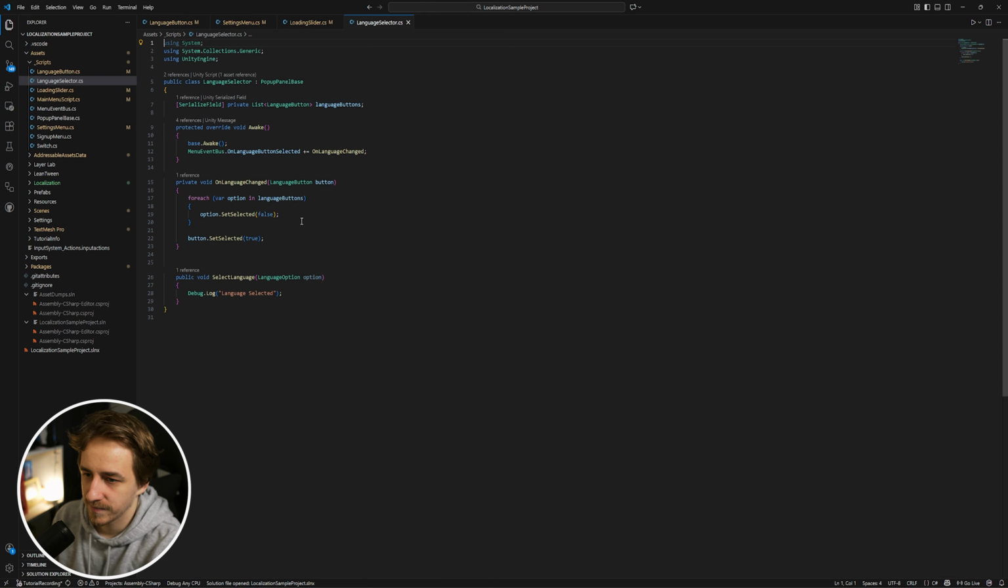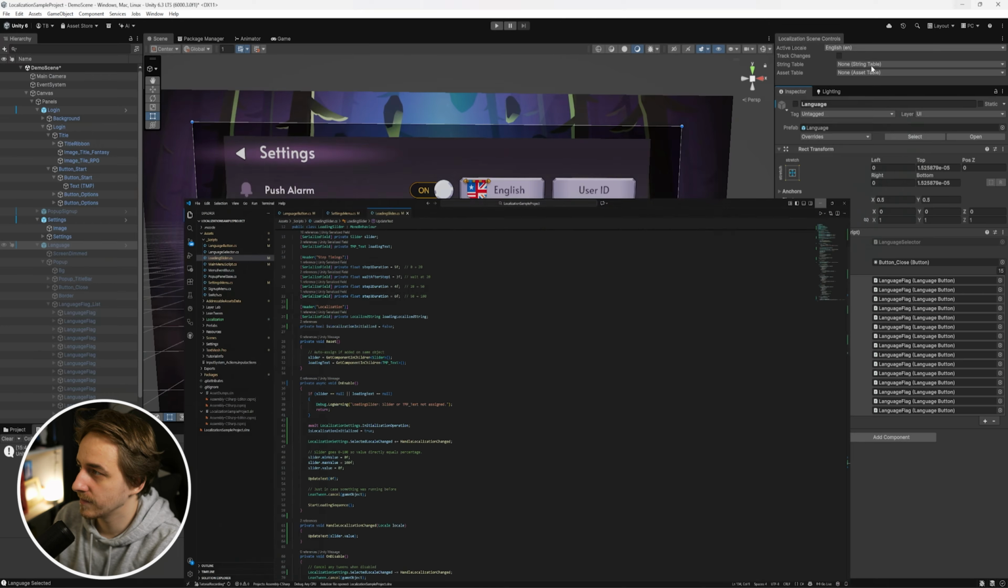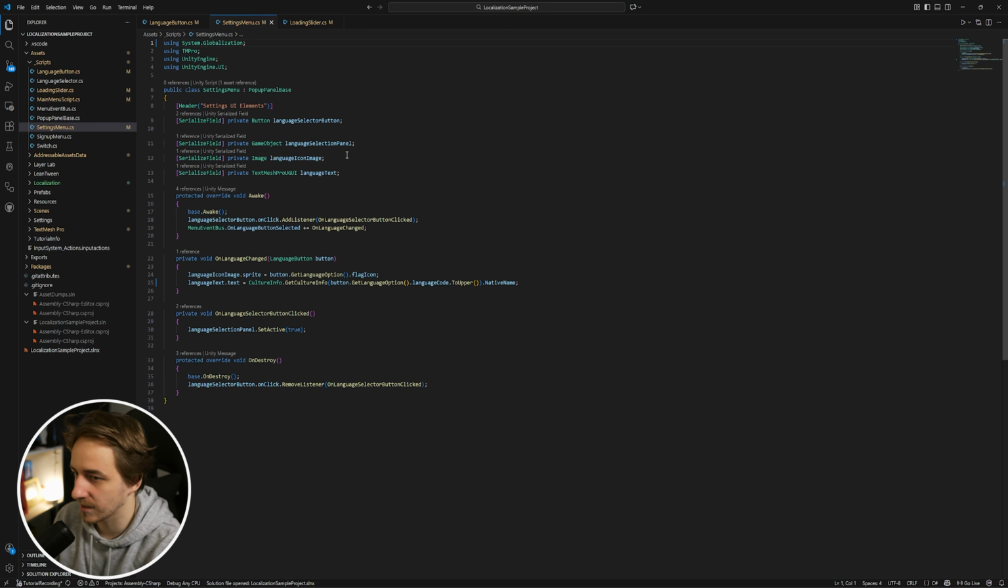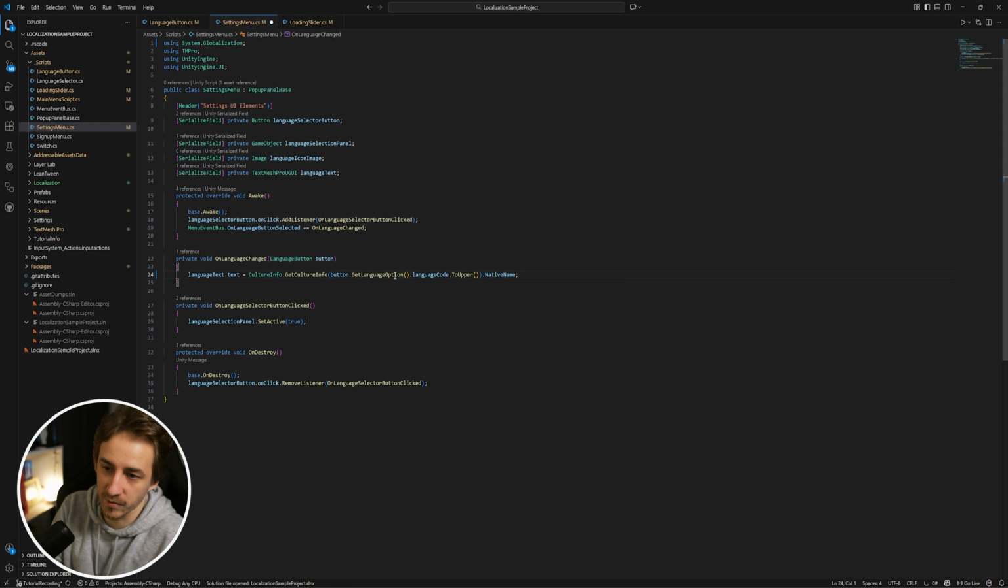It's going to be here in the settings. So in the settings menu, what I do is take the language icon image and simply change it to the flag icon. It works. It needed a system. I just don't like it because I could use the localization table for that.